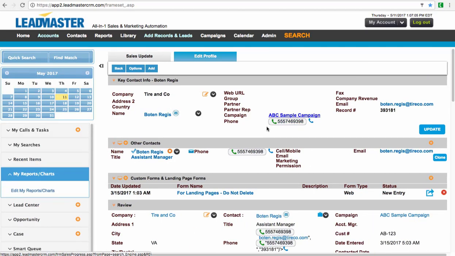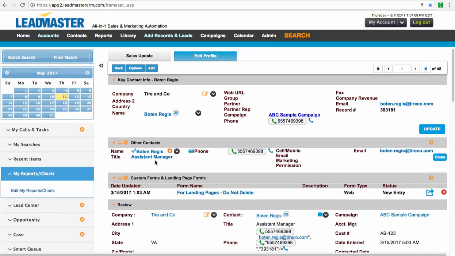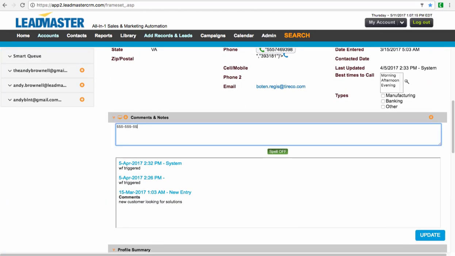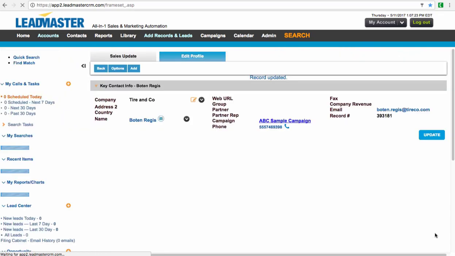Notice that if you go on a phone record, all of the phone numbers on the record, no matter where they sit, are click-to-call. You can even have a phone number inside of comments and notes that is click-to-call.